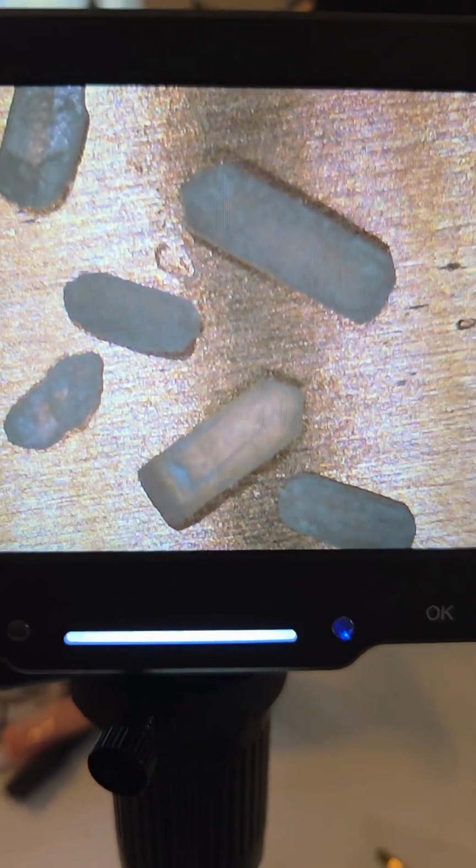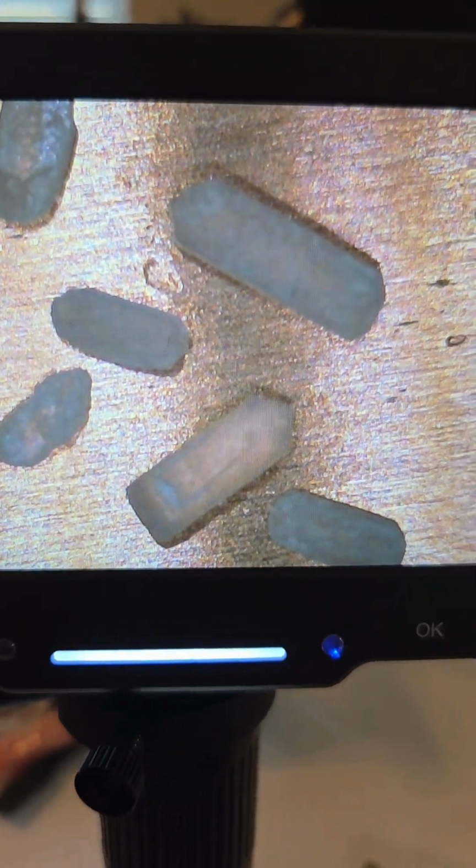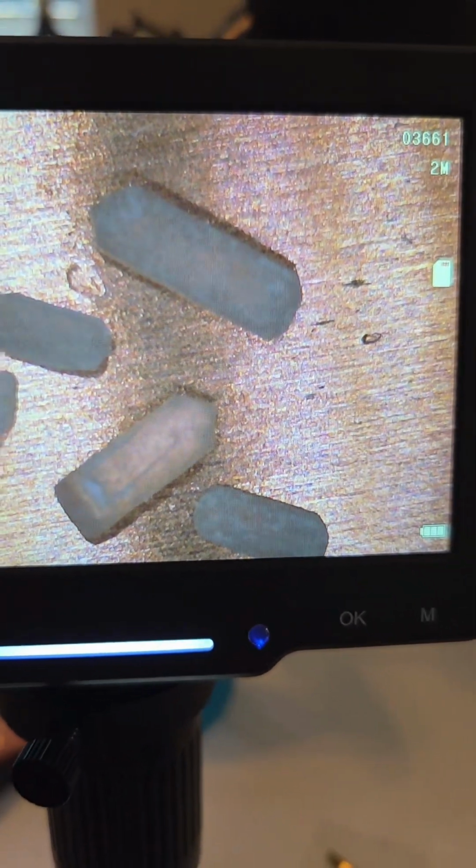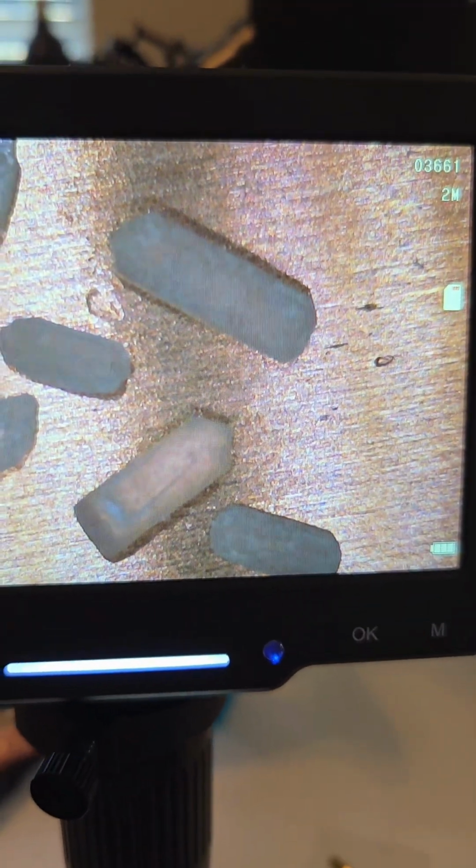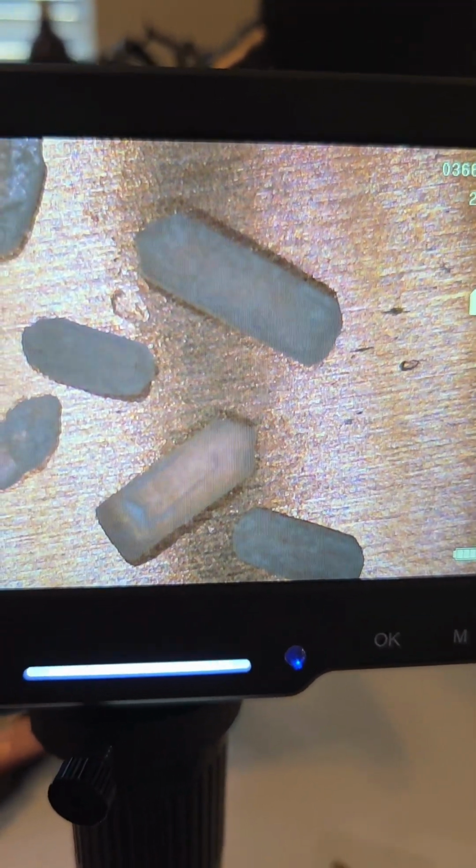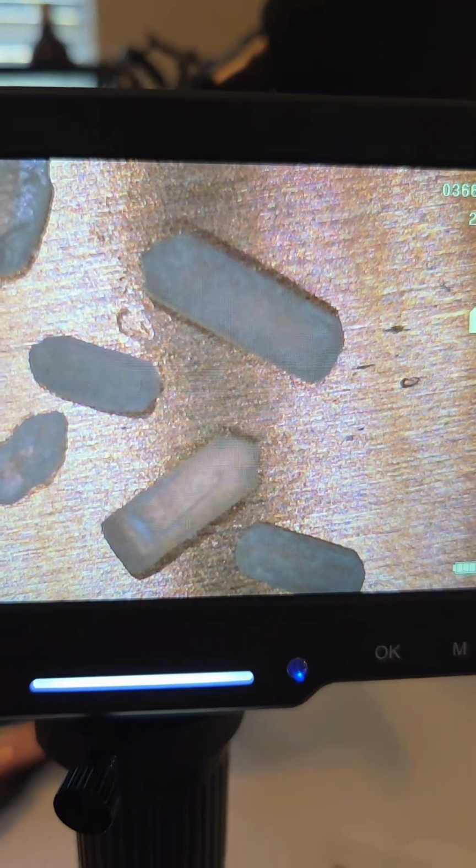Doesn't really want to focus though. There we go. See, white crystals. But they can also be gray, colorless, pink, or green. And they usually form acicular to fibrous incrustations.